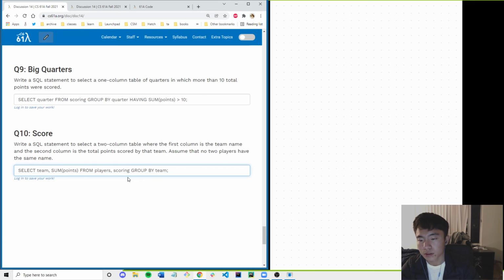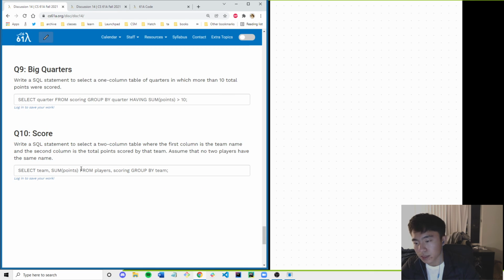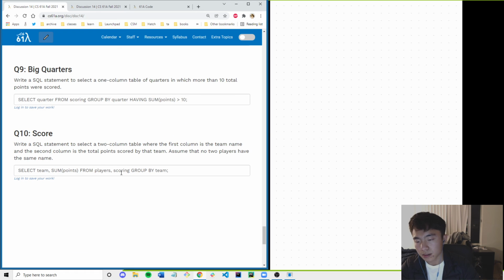We want to make sure that the player from the players table corresponds to the scoring table, because if we aggregate these tables together, players and scoring, it's going to make every single combination. So it's going to combine Donald Stewart with Cameron Scarlett, every single combination, Donald Stewart with each one of these rows. But we want to make sure that Donald Stewart only corresponds to Donald Stewart and nothing else. Because of that, we're going to have a where clause right here.